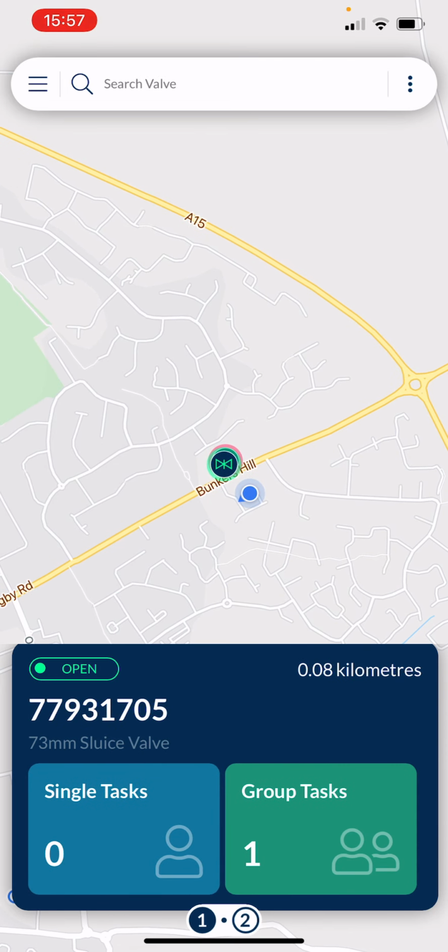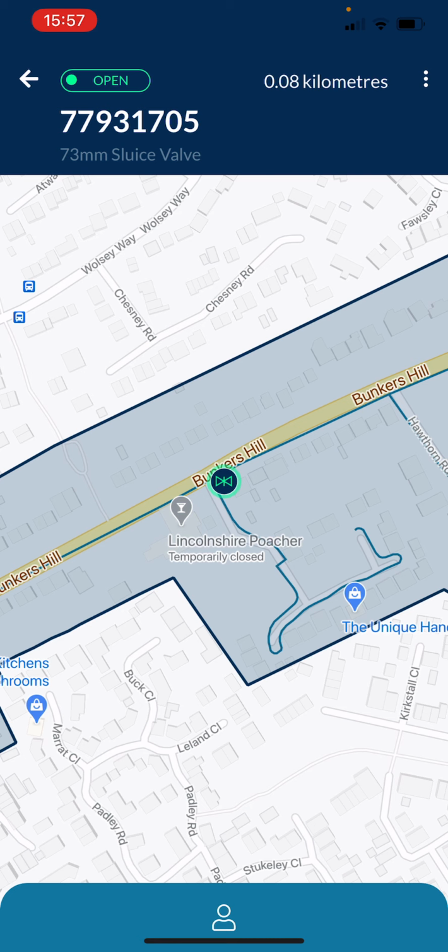So it gives me some immediate information, tells you the valve is currently open, tells you the unique valve ID and the size and type of valve and its location in terms of the distance away from me. And then here on the map behind, we can see its location on what is called a DMA, so a district metered area. So in the UK, we cut up the water network into chunks. So our local authority has about 2,000 DMAs.